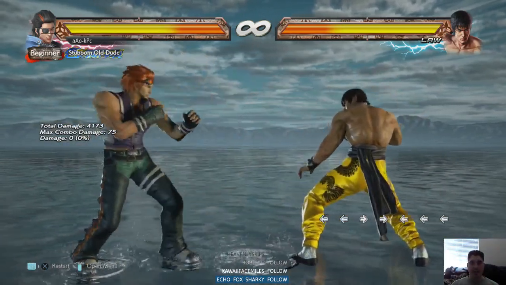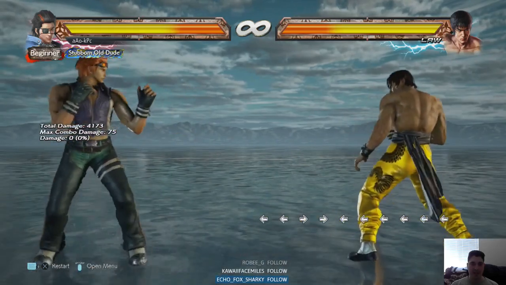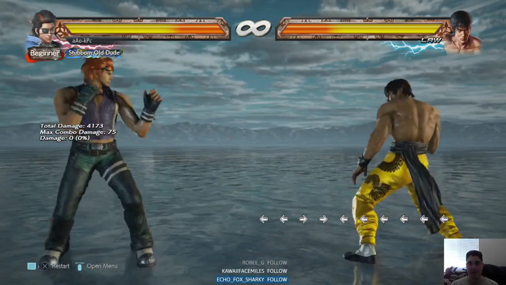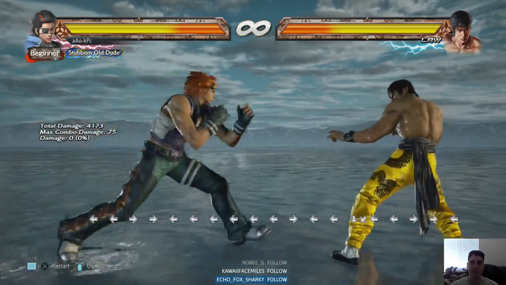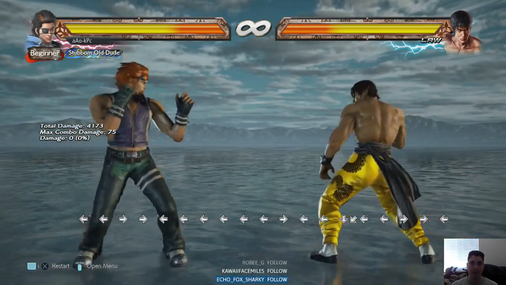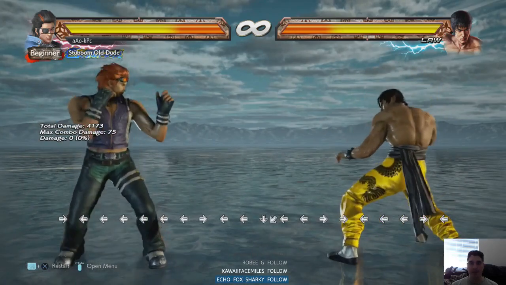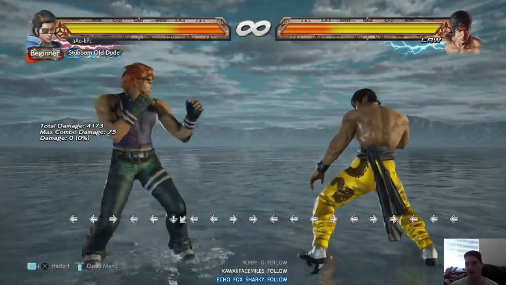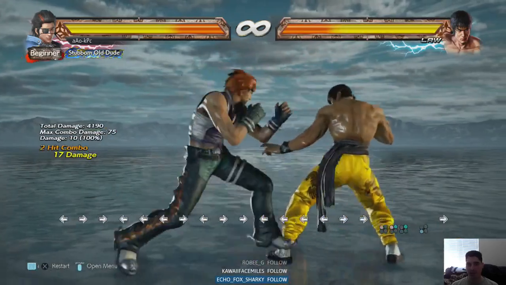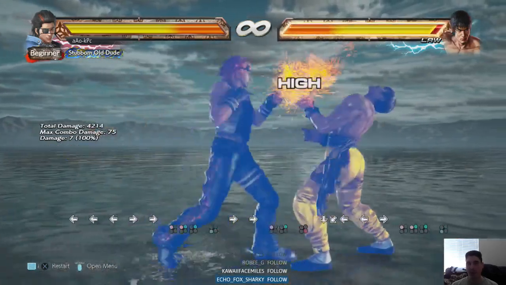Let's see here. As far as stances go, left foot forward, in my opinion, is going to be your whiff punishment and kind of your gateway to other stances. So left flamingo stance, right flamingo stance. 1, 2, 3, 1, 2, 4.